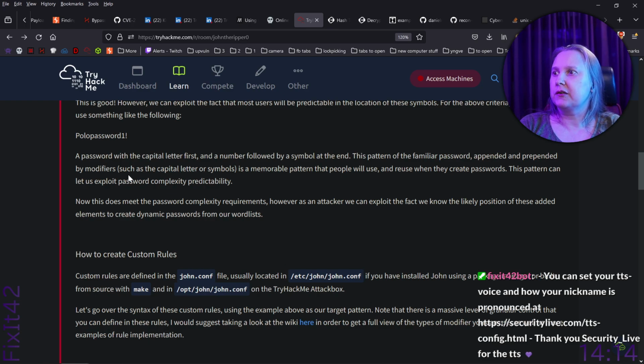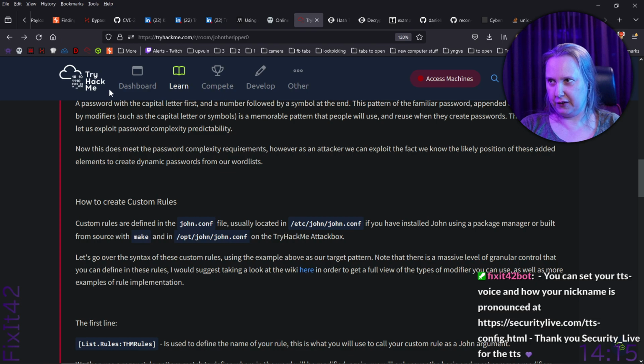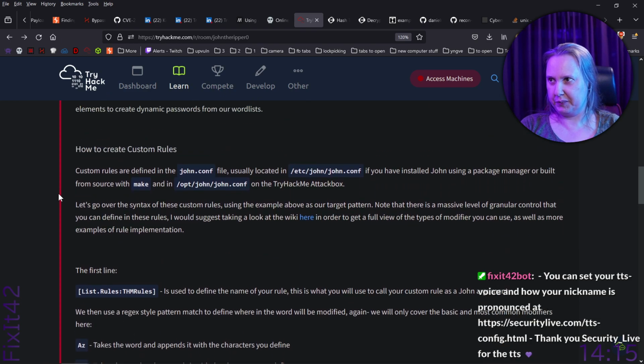This pattern can let us exploit password complexity predictability. Now, this does meet the password complexity requirements. However, as an attacker, we can exploit the fact that we know the likely position of these added elements to create dynamic passwords from our wordlist. Okay, so we think they will do that all the time.